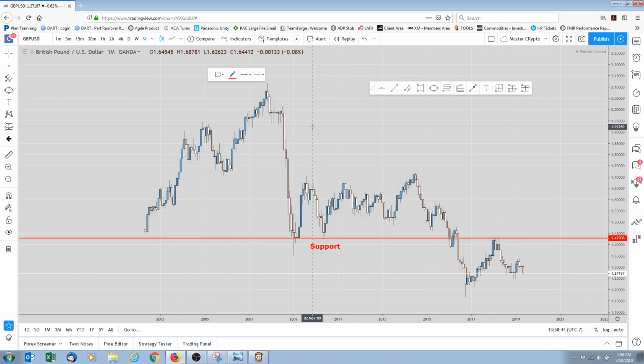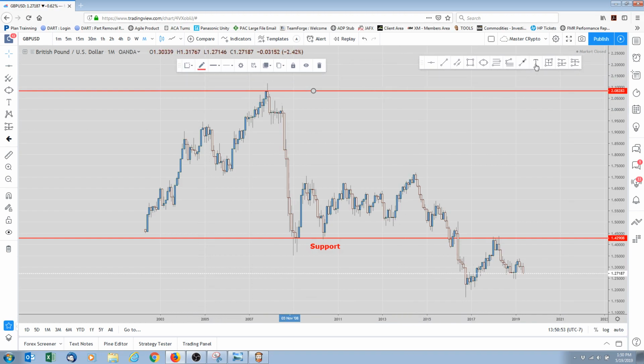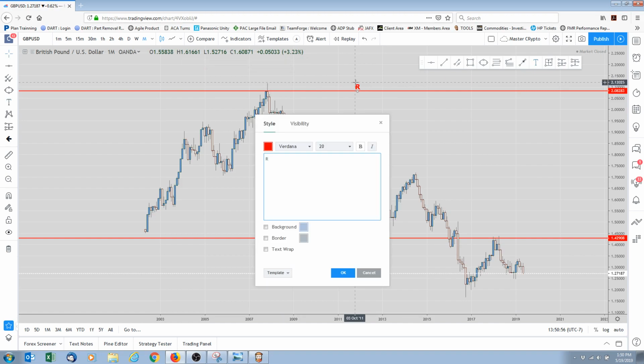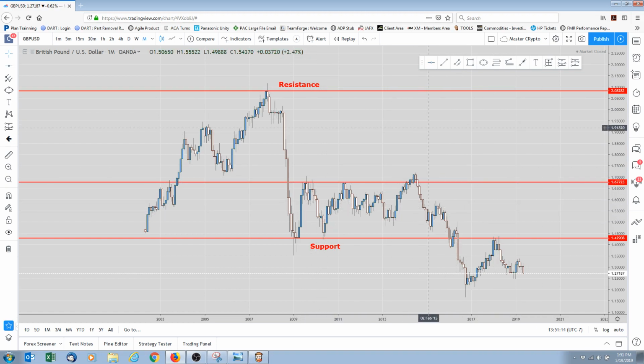So now we're going to draw a resistance area. We draw a resistance line right about here. I'm going to label this as resistance. And then we're going to draw in another line here. Just keep in mind, why am I drawing it here? Because see how price came up to here and found resistance.